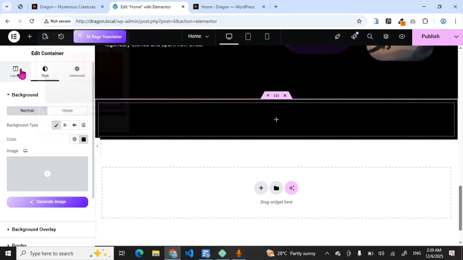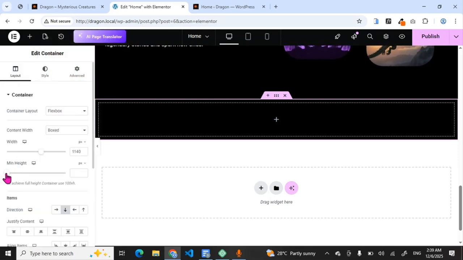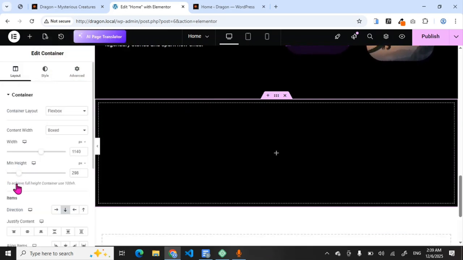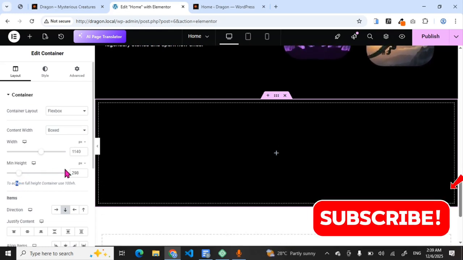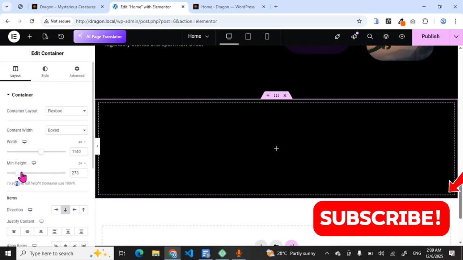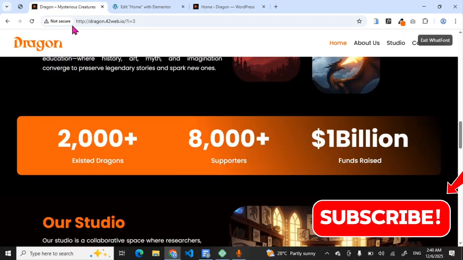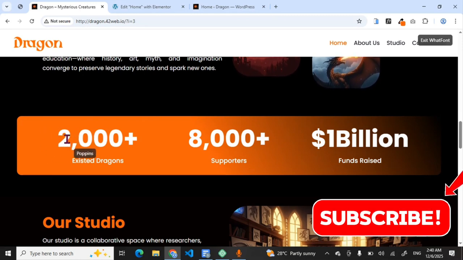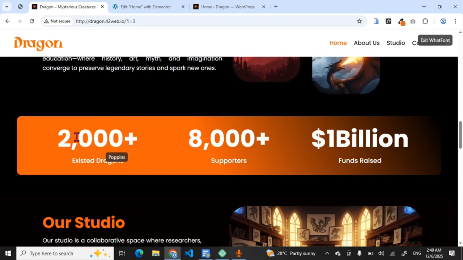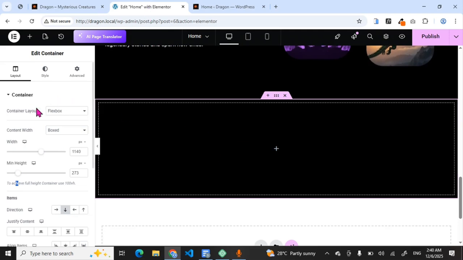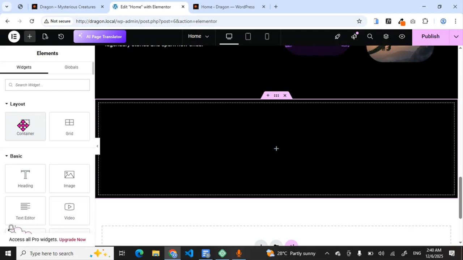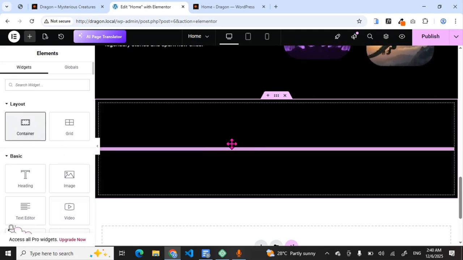And the next thing, let us increase the height. Alright, so this is what we have. The next thing we want to do right now is to create another background. You see we have this yellow, this orange background. So for us to do that, just come over here, come to add elements and drag in another container.